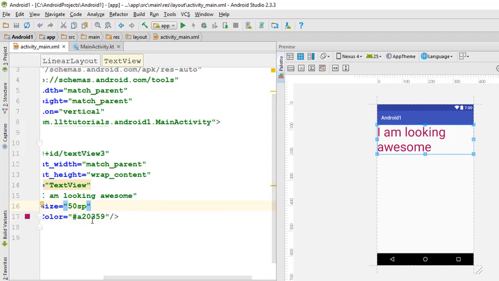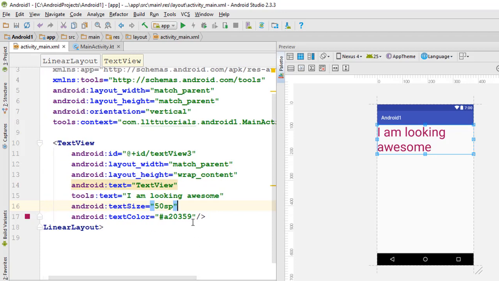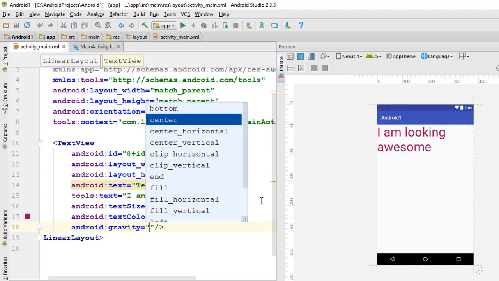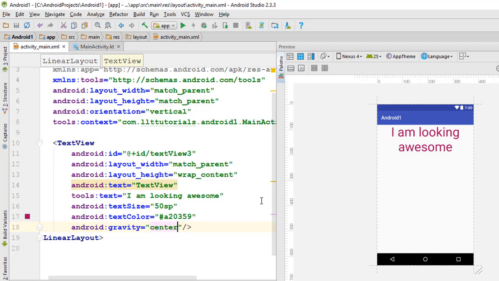This is the RGB color, and if you want to know other colors, you can just Google RGB colors, and you'll get thousands of colors out there. Okay, good, nice. Now I want to maybe center it. How to center it? I can say gravity, and here I can say center. So as you can see, now it is centered. Nice. What if I want to change its background? Well, it is possible again.